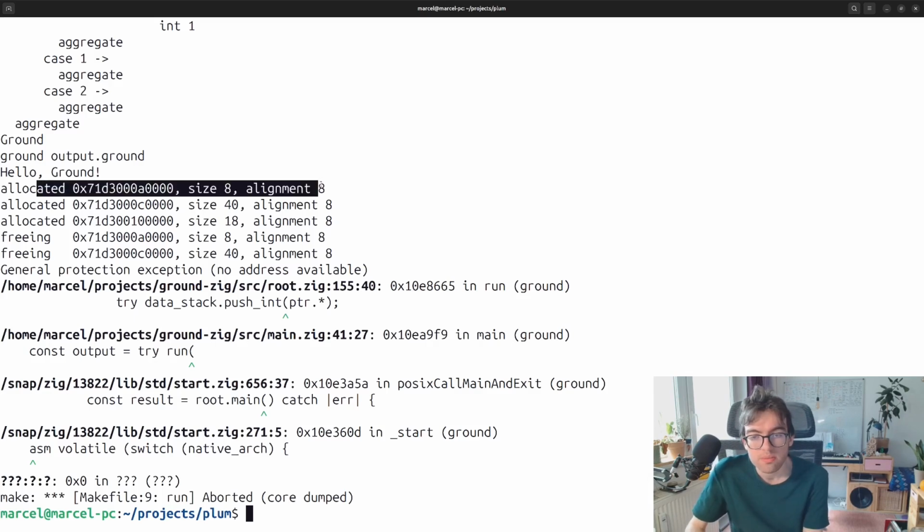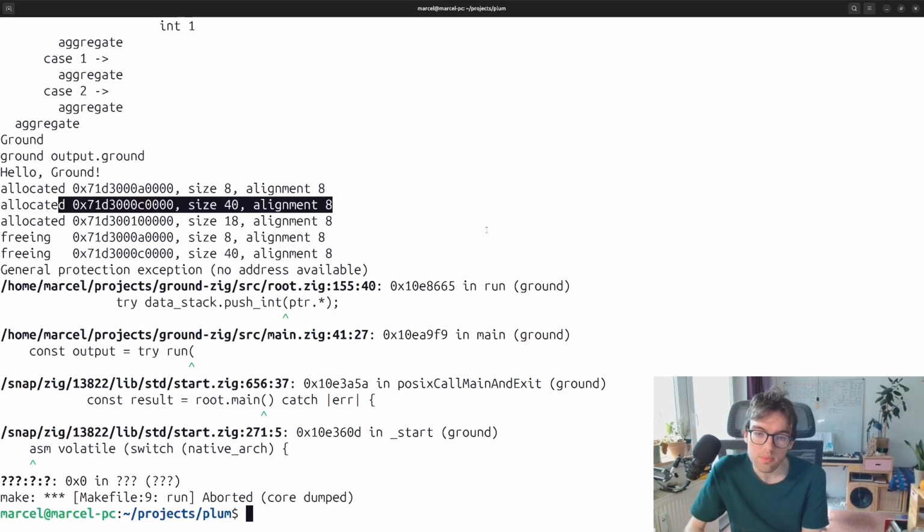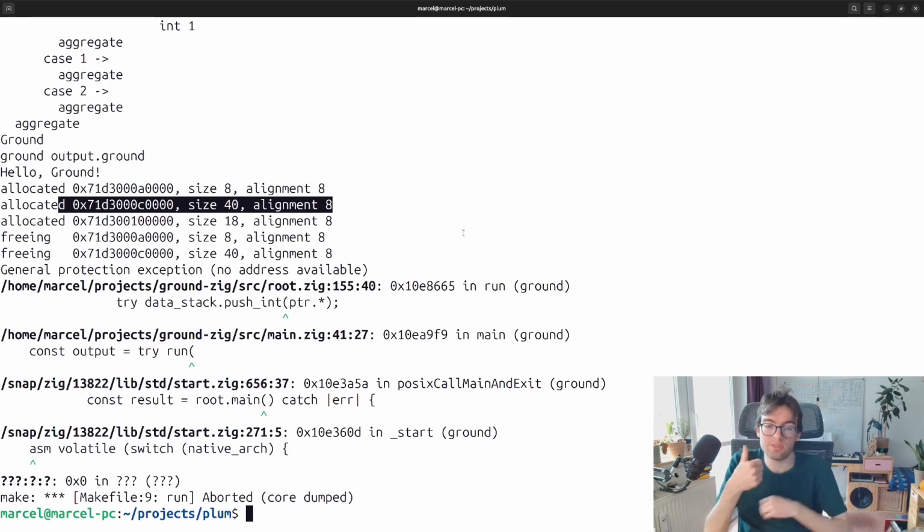Let's see, we allocate 8 bytes, that's a closure without any content. Then here we allocate the buffer, I guess. Maybe. Yeah. That's a reference count, the length of the buffer, and then enough space for a string, which is 24 bytes.